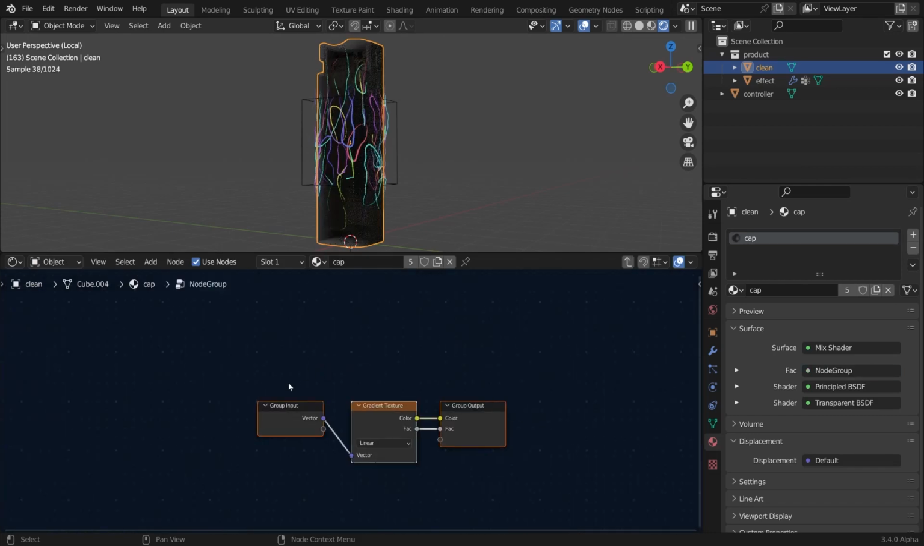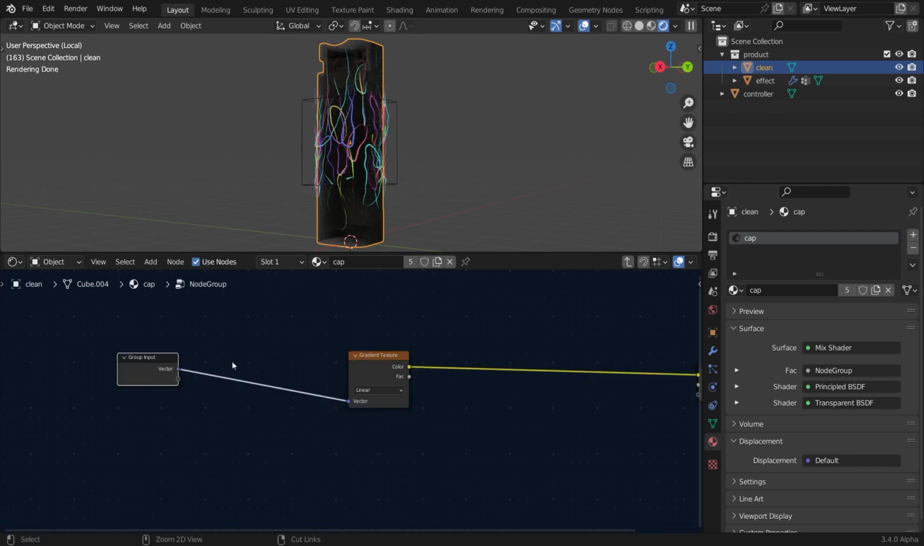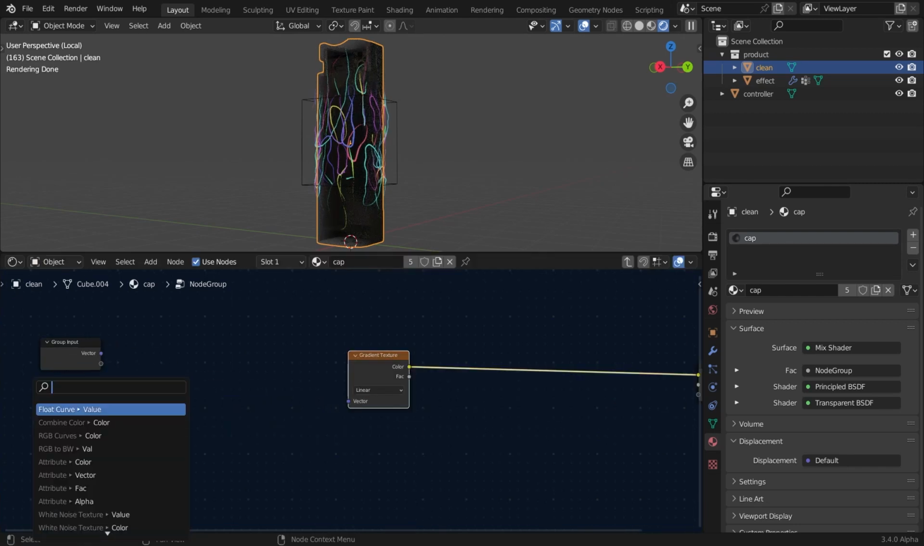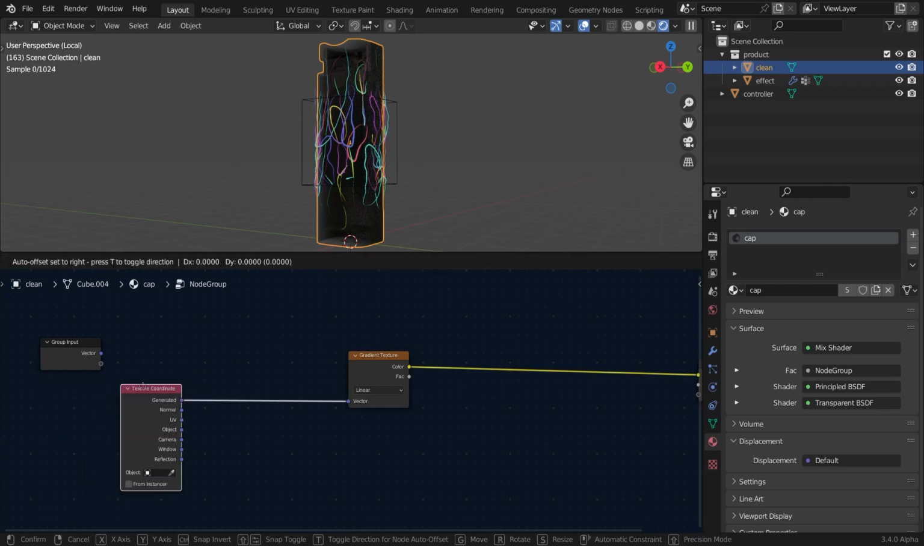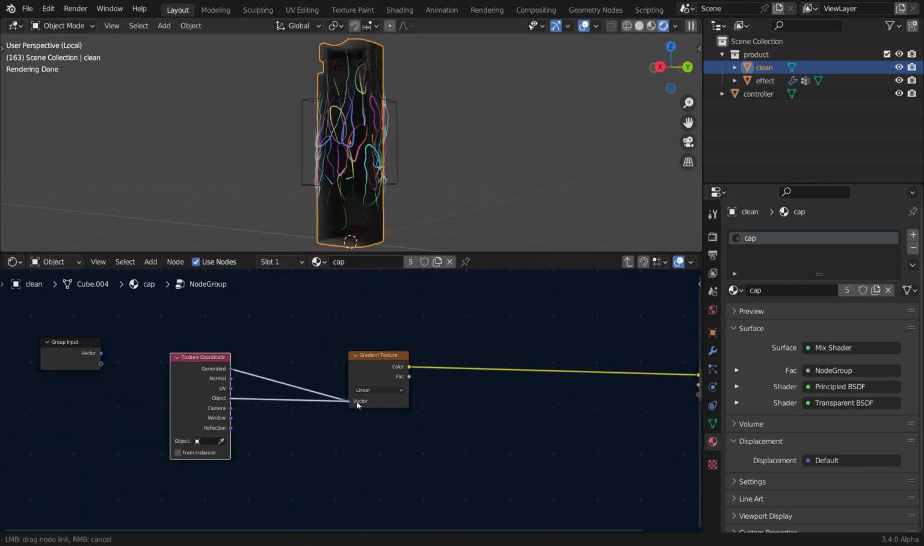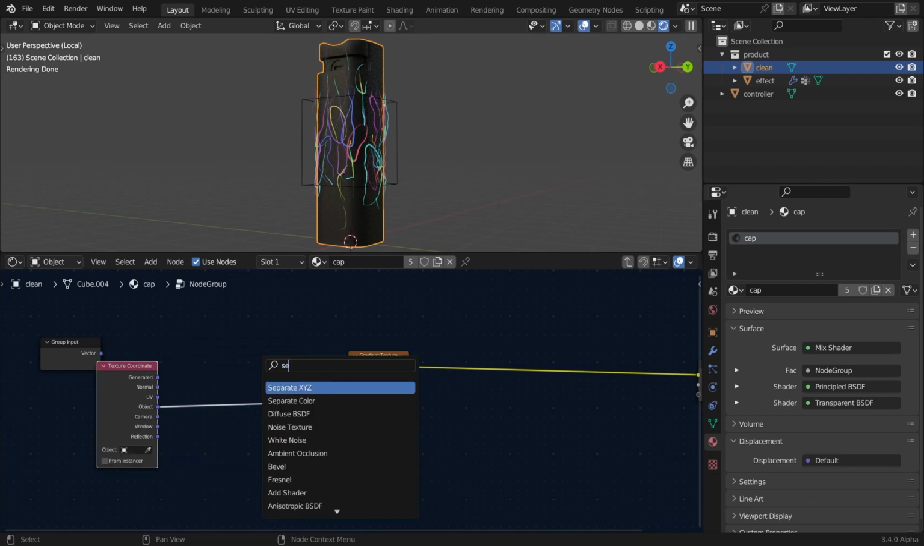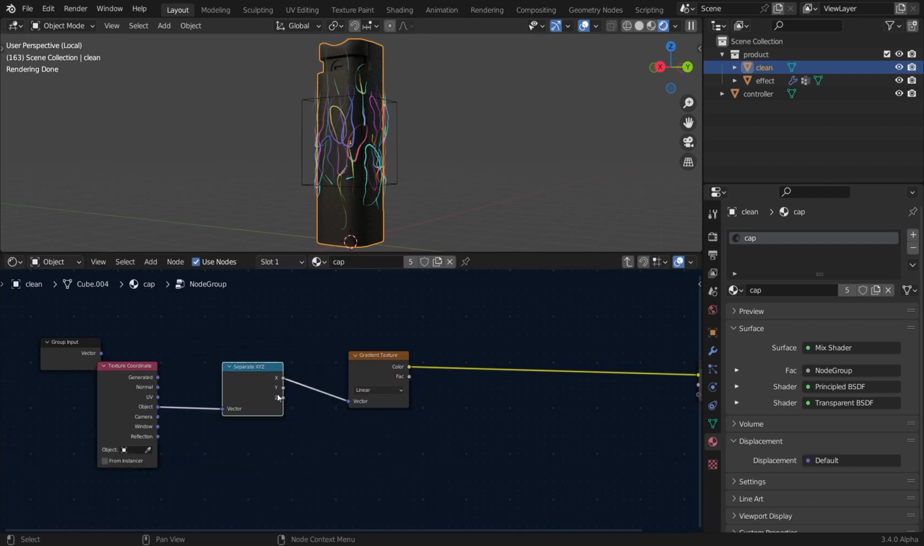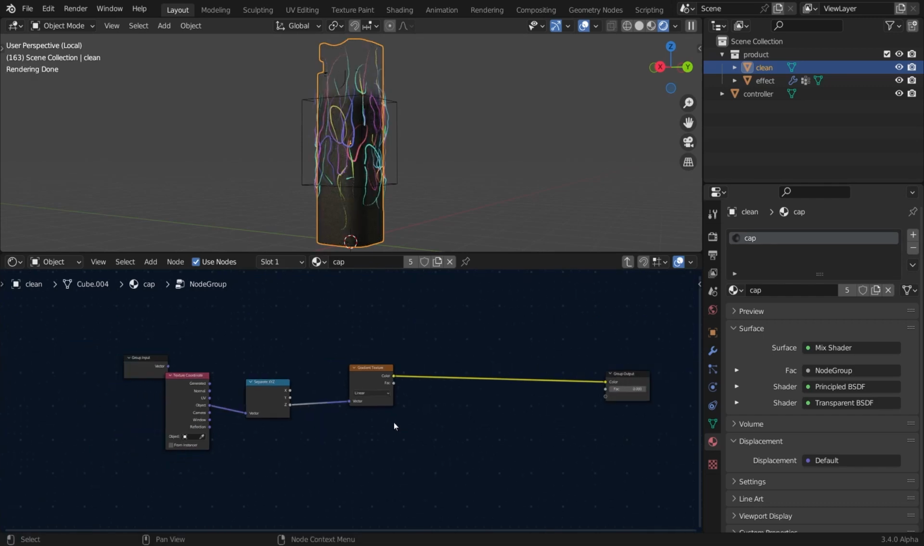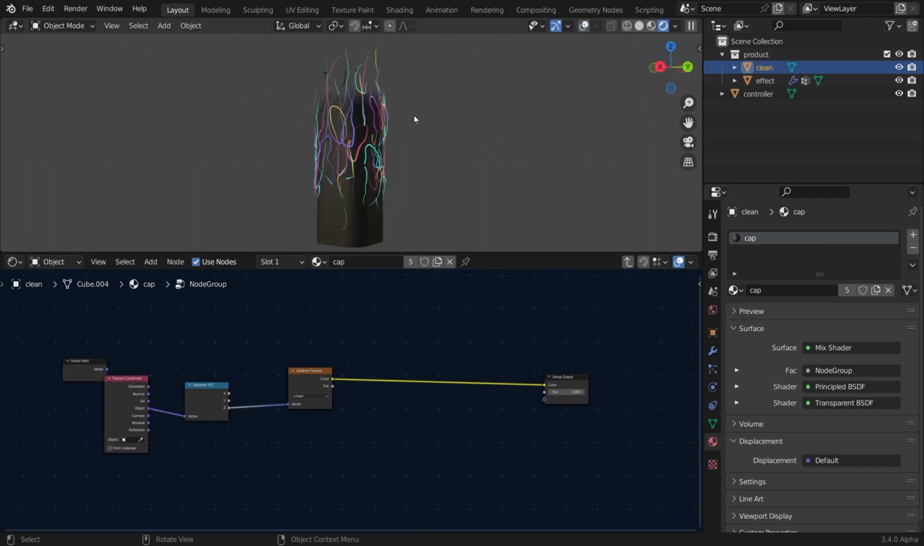So I'm gonna group that and disconnect this for now. In the vector, I'm gonna add a texture coordinate node, and I'm just gonna connect the object to the vector. Then I'm gonna add a separate XYZ node and connect the Z to the vector. So you can see we got something here.